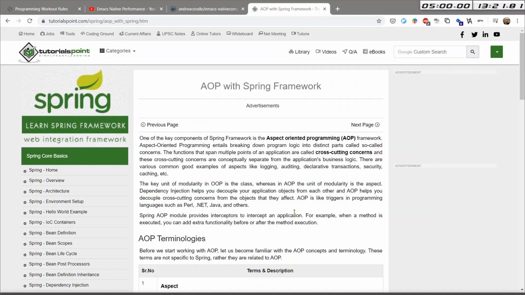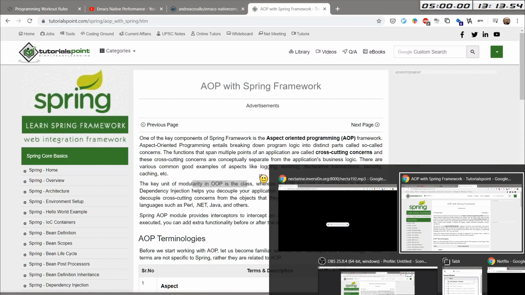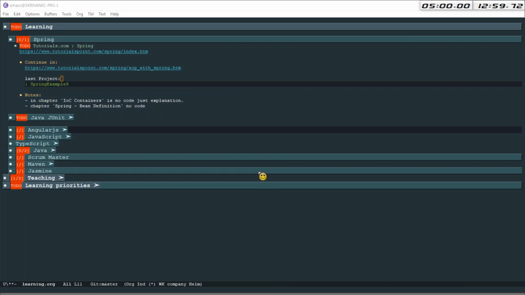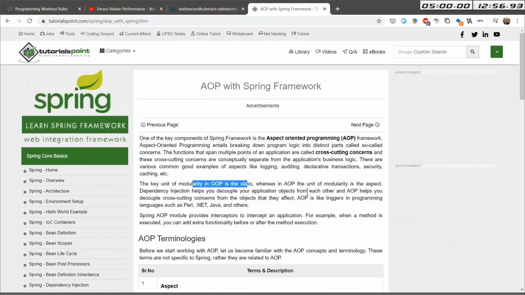The key unit of modularity in OOP is the class. Well, I will first update my notes to reflect the reality. Okay. Whereas in AOP, the unit of modularity is the aspect. Okay.